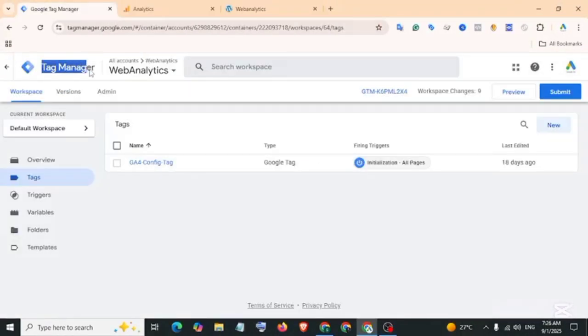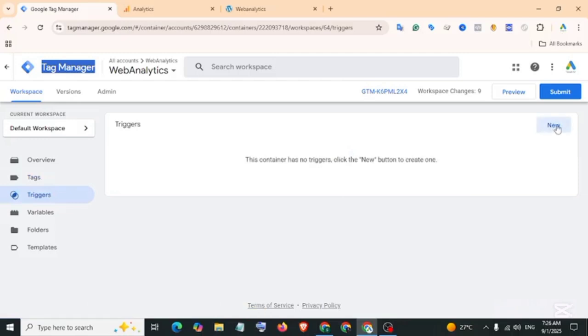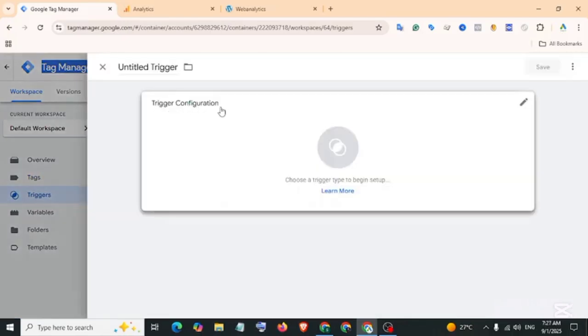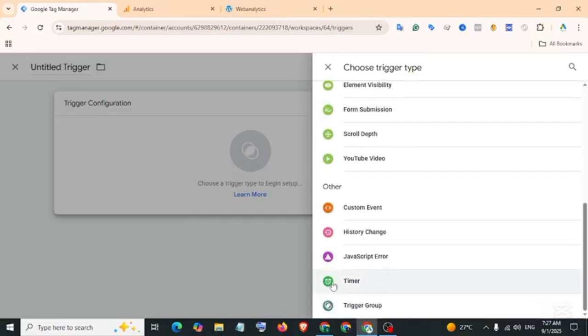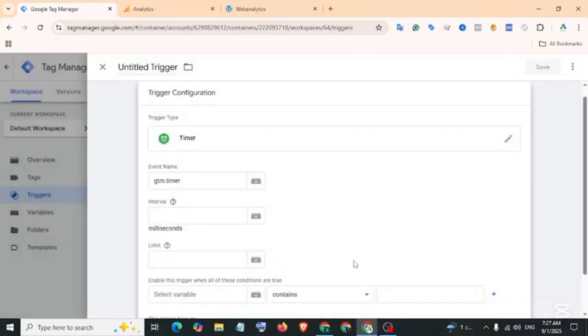Navigate to Google Tag Manager, move on to triggers, new trigger configuration, scroll a bit and select timer. At first we set up a trigger for 10 seconds, then 30 seconds and in the end 60 seconds. Inside the interval box we need to convert 10 seconds into milliseconds and input it.